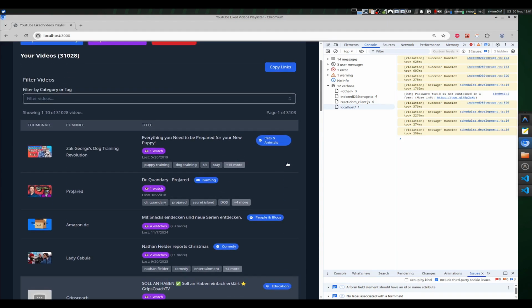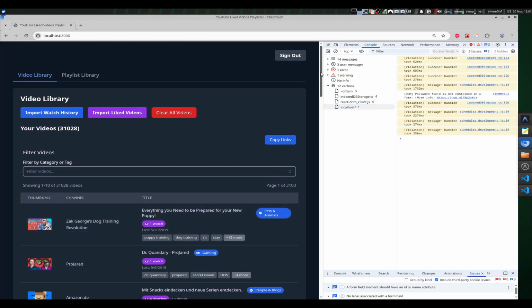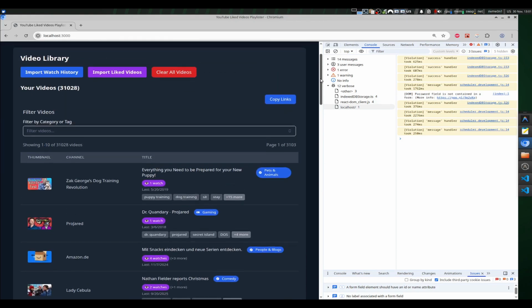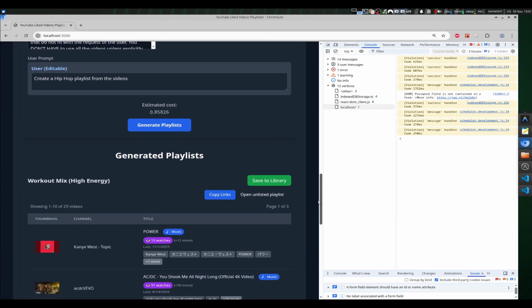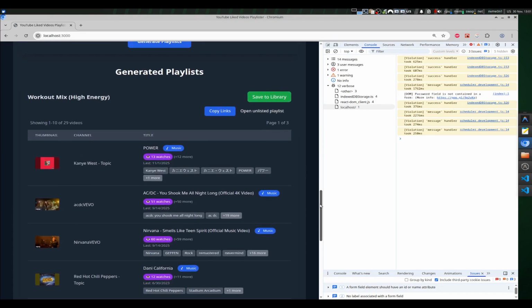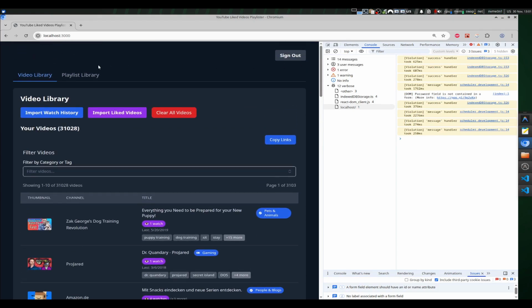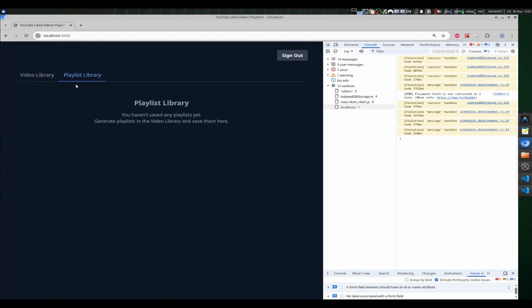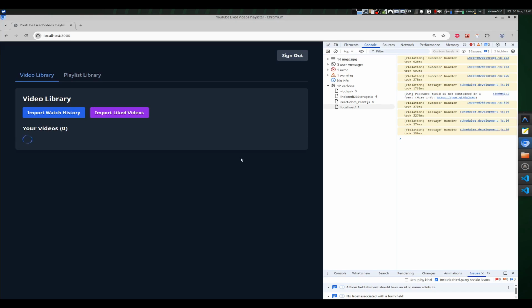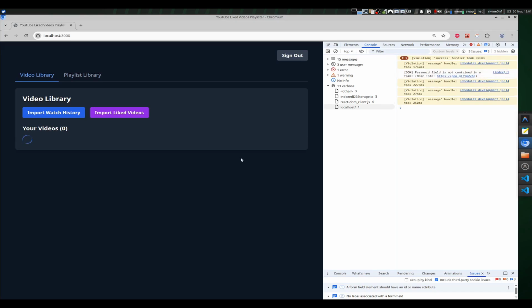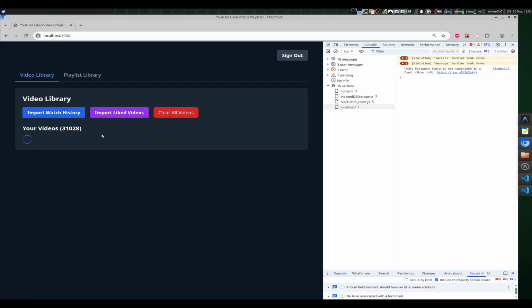So it has finished now, and we can see that we have this save to library button now on that pre-existing playlist. And we also have a playlist library up here. And now, oh damn, this is always taking very long. This is loading all videos into memory.